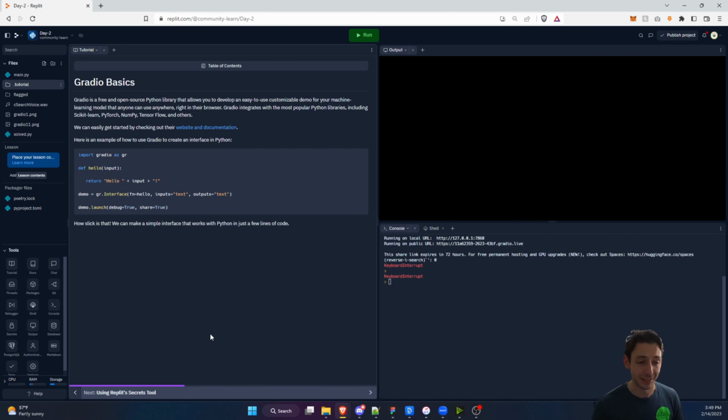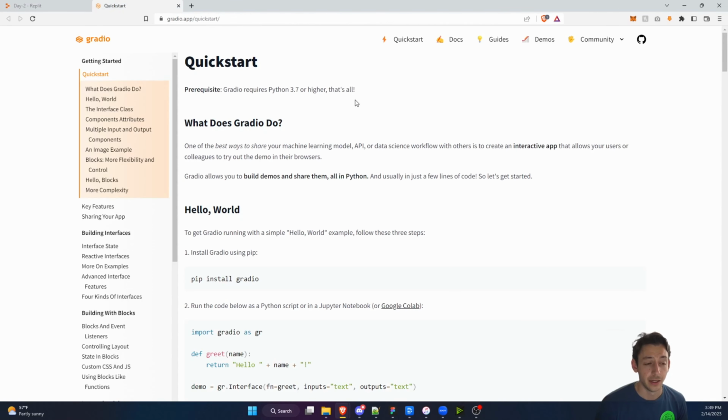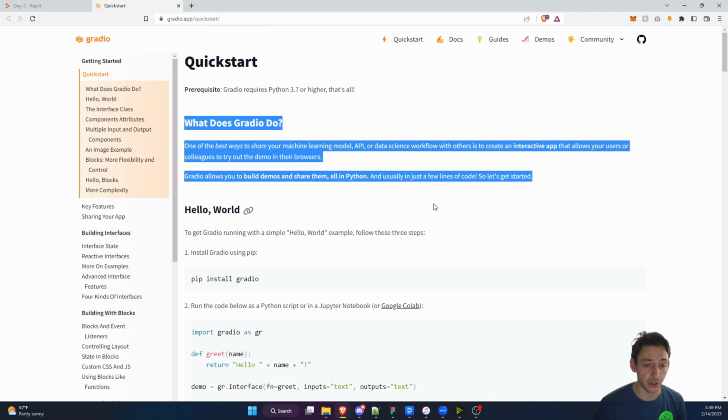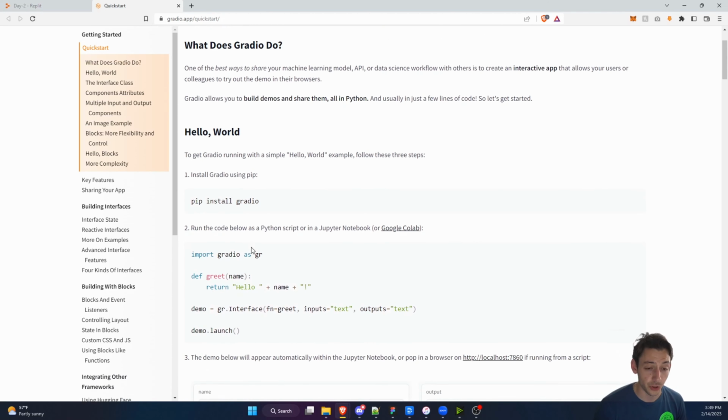Moving into Gradio basics. Gradio is a free and open source Python library that lets you develop an easy to use, customizable demo for your machine learning model anyone can use anywhere right in their browser. It integrates with the most popular Python libraries, scikit-learn, PyTorch, NumPy, TensorFlow, and a lot of others. You can get started super easily by going to their website and checking out their documentation. In their quick start guide, they've got summarization on what Gradio does, as well as a hello world program.